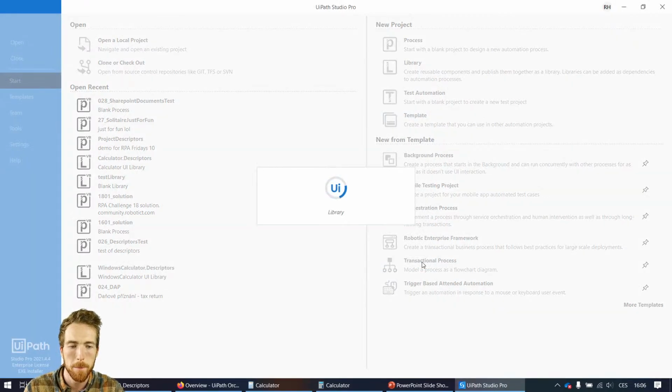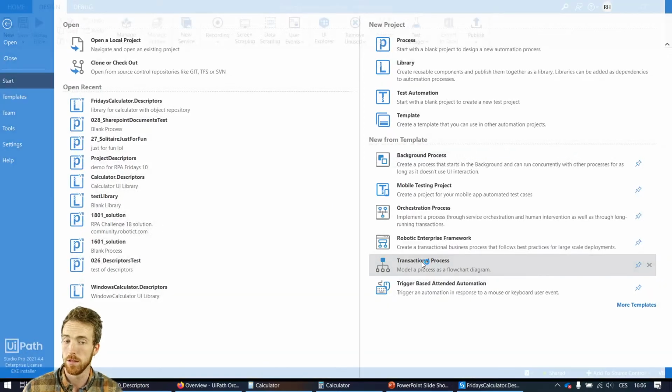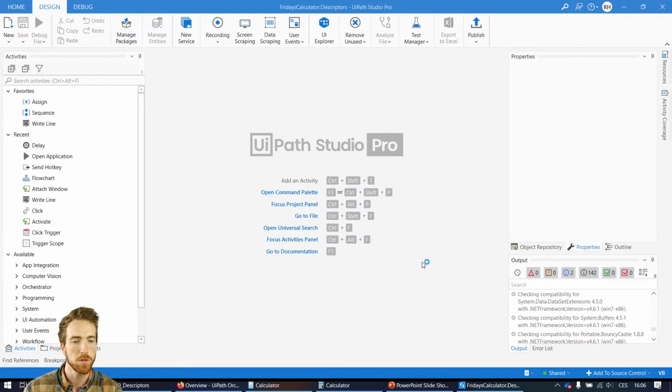So I'll create this library. Take some time. And then if you go through creating a library or a process, you can do it both ways. And the way to do it is similar. And you can maybe find tutorials that start with creating a process, then creating the object repository, and then actually exporting it as a library. I wanted to take a little bit of a shortcut and show you how it works.